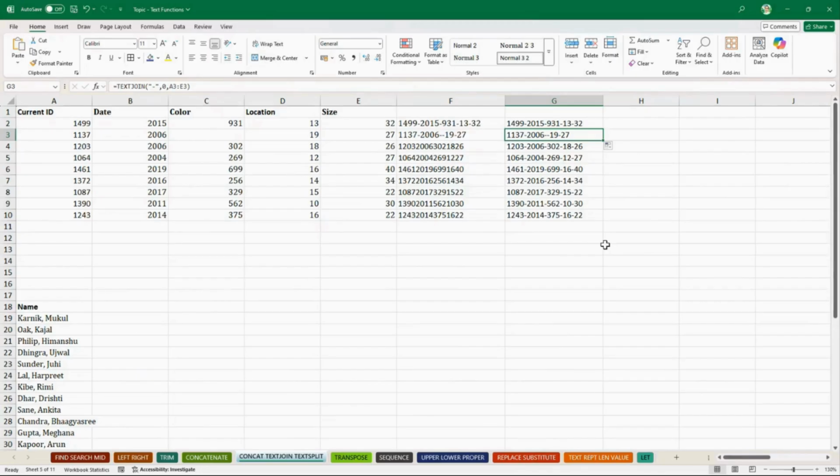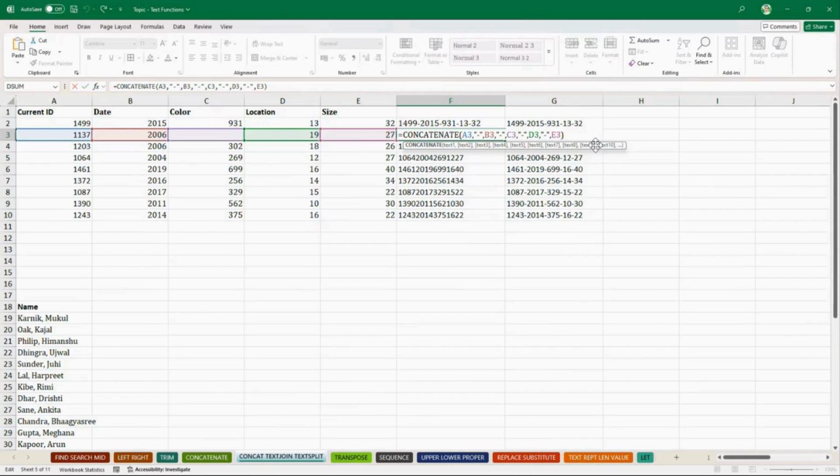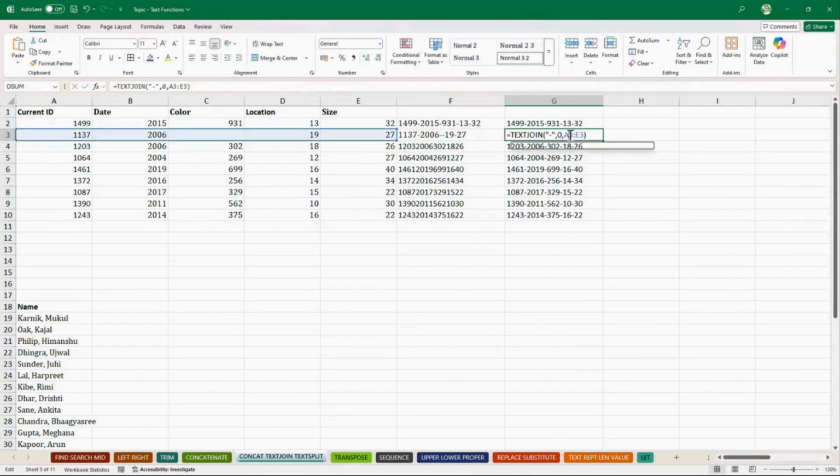So available on these are concatenate and TEXTJOIN functions. Almost both are similar, and you will get the same answer. But I think typing and putting these dashes can sometimes cause problems. And in this case, the TEXTJOIN function is far better than these concatenate functions. So the TEXTJOIN function is an alternative to this concatenate function, and it's very, very powerful.